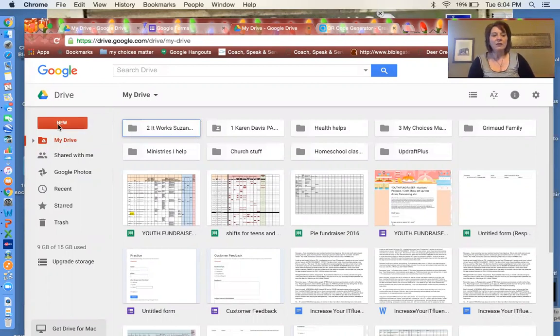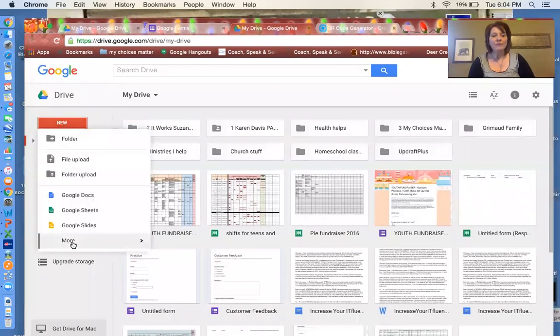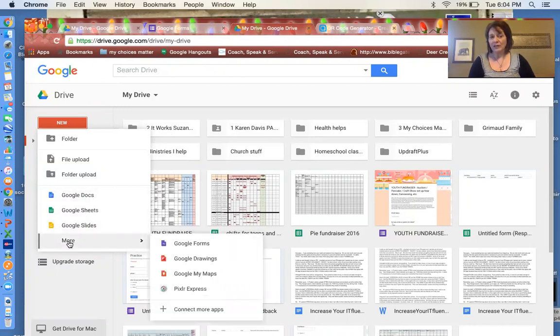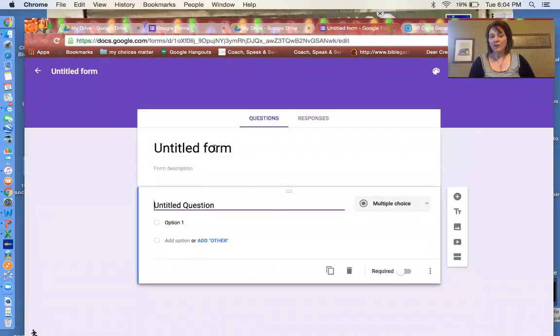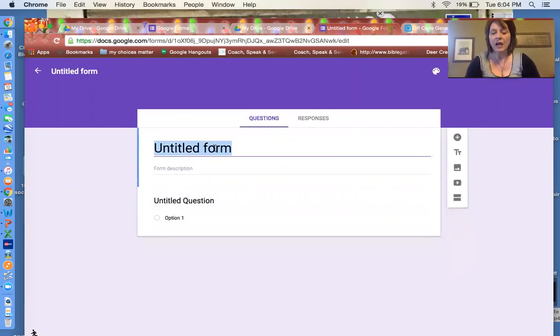So I'm going to go create a new form, and I'm going to go down here. You're going to see Docs. That's like Word. Sheets is like Excel. Slides is like PowerPoint. And I'm going to click on More because I want a form. So when you do that, all you have to do is create, teach how to do Google Forms, whatever you want to call it.